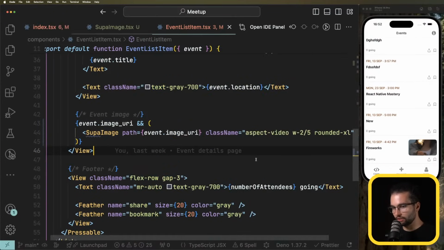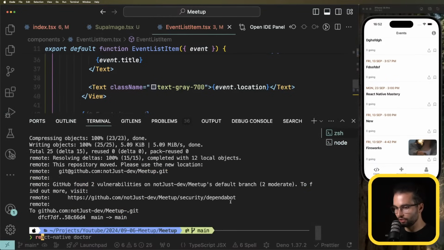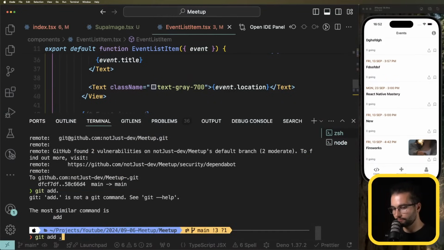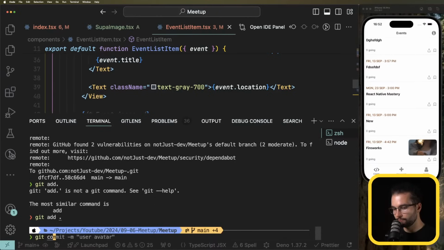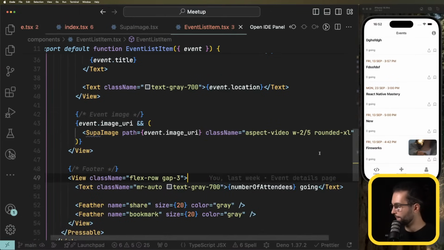Let's go ahead and commit these changes. Event images with Supabase storage. Push up. One second, guys.